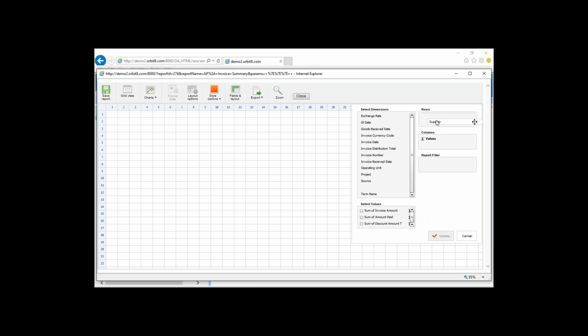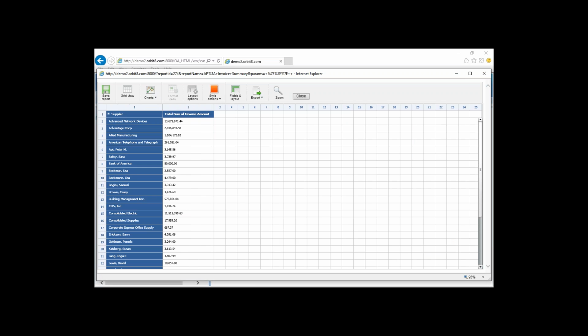So what I want to do is take my supplier and drop that into the rows section, and I want to see a sum of the invoice amount right here. So let's go ahead and click on Update. So you can see it gives me a similar analysis to what we just constructed. You don't have the ability to expand each one of these suppliers necessarily the way you can in SmartGrid, but you do have this ability here, which is useful for summarizing or charting data, which I'll show you next.